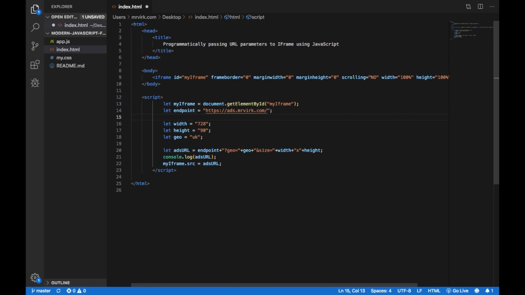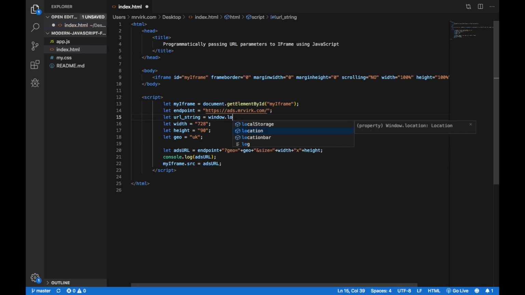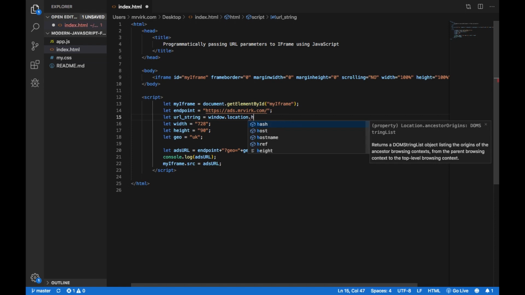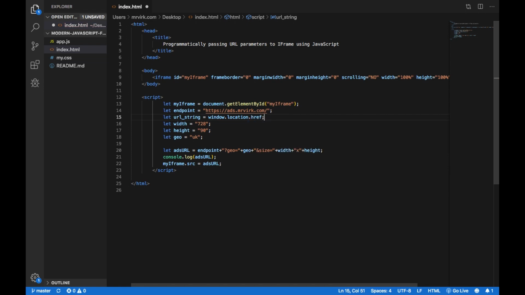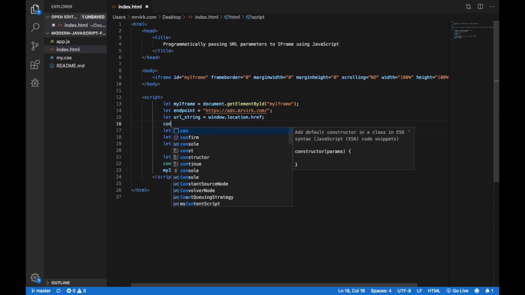I'm gonna go and say another URL string equals window.location.href. So this should give us the URL of the page, and let's console it as well.